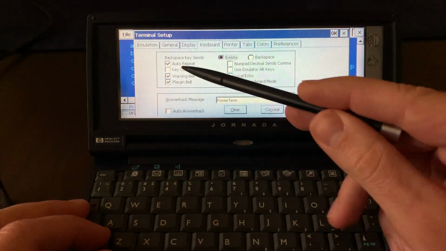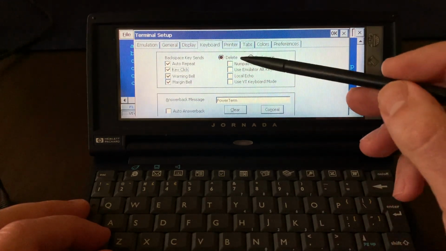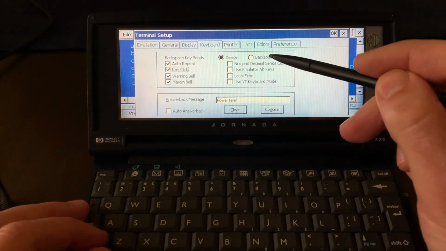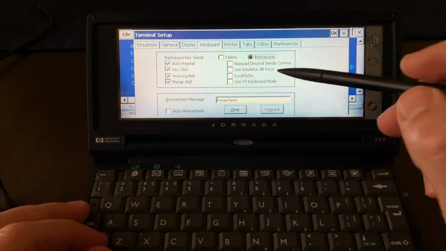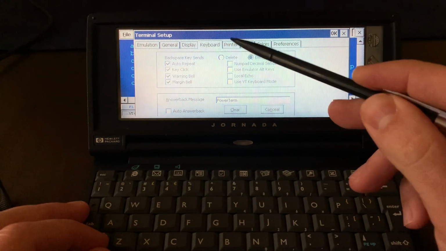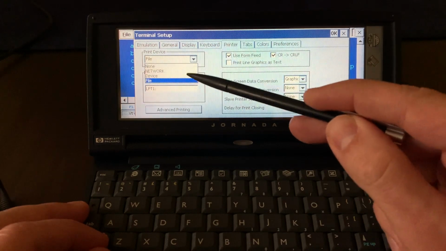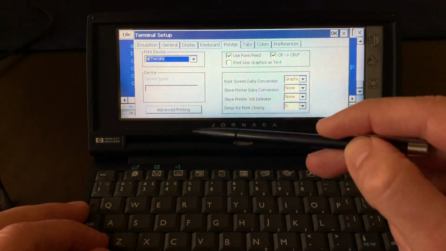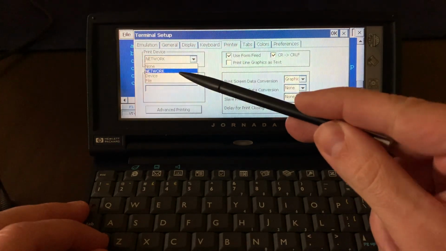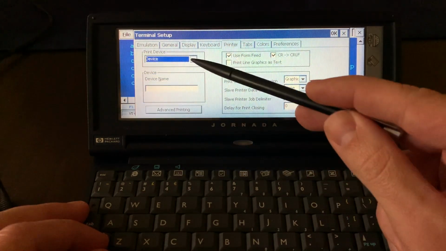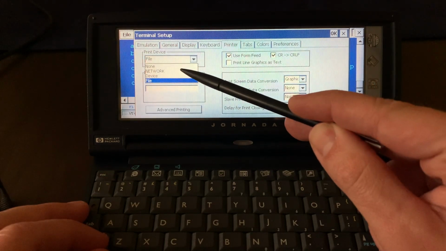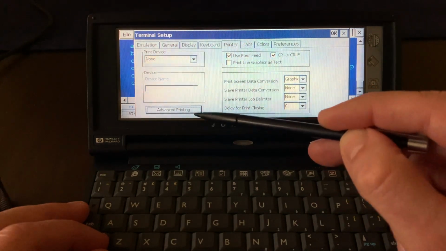Go to keyboard, you can for example enable clicks. If the backspace key sends delete or backspace, I will set to backspace because my keyboard has a delete key. And so printer, can print to a network printer. I haven't managed to get this working yet, but I'm working on it. You can print to a device or print to a file, yeah. Since I have no printer device, I can set this to none.